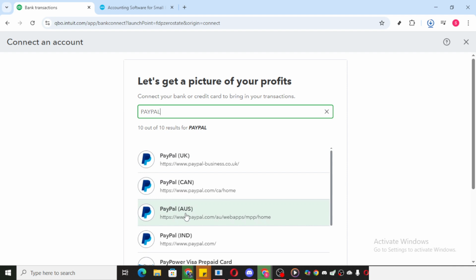Now, you're going to need to specify which country your PayPal account is registered in. Selecting the country is a vital step as it ensures the system pulls information relevant to your PayPal account's locale and currency settings. This ensures all transactions are accurately recorded in the correct currency and format.